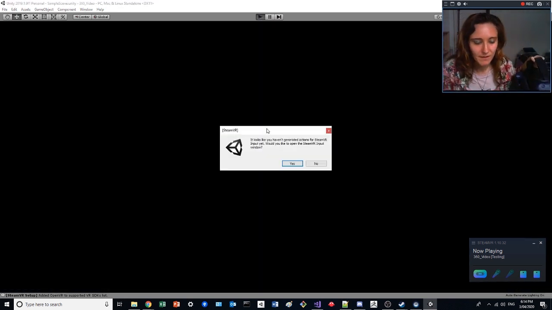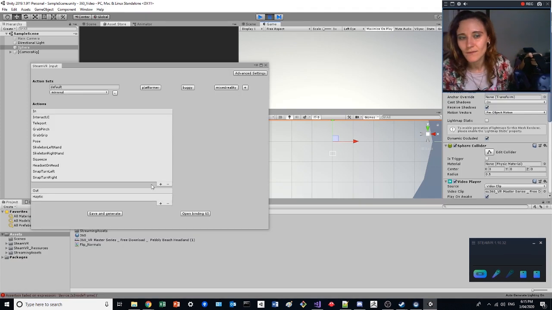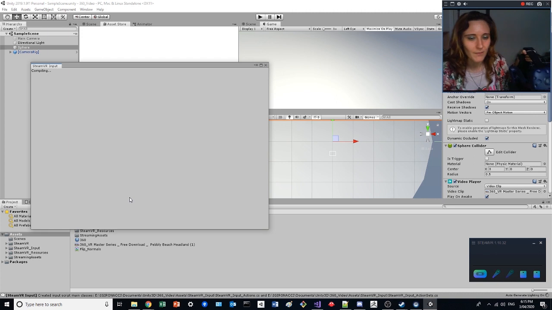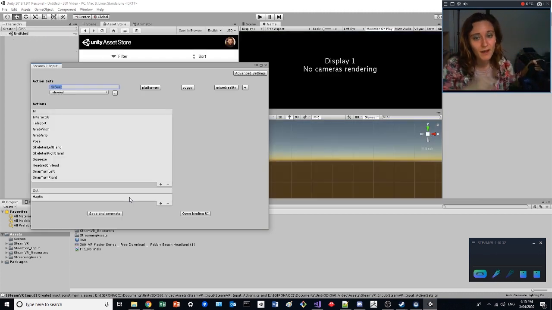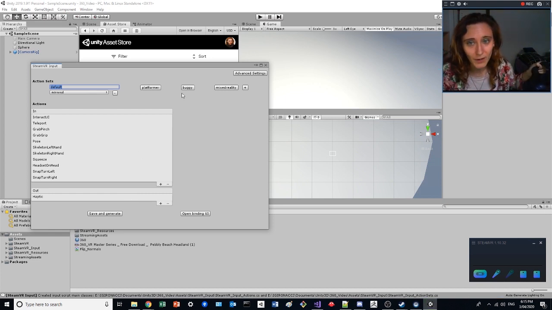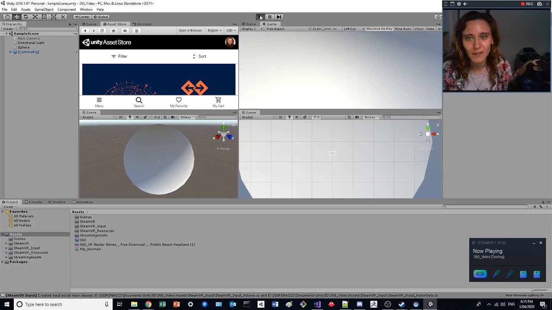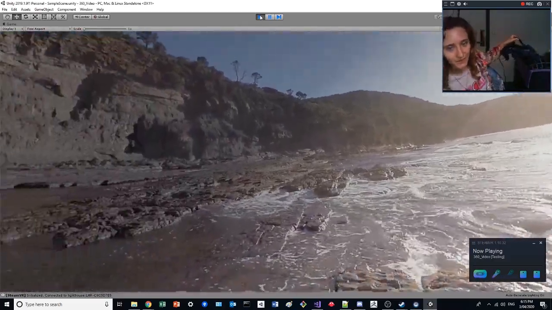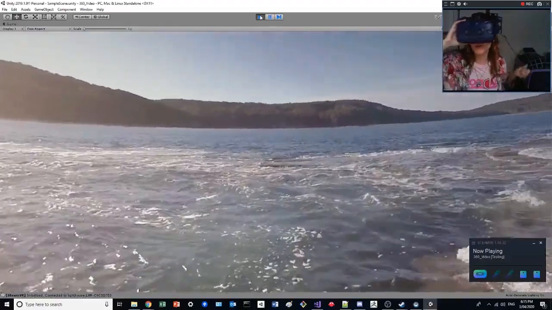Okay, here it is asking basically for the actions, and you have to select yes. And click on save and generate. So basically it's binding the action between the controller and the real action you want associated with the buttons of the controller. Okay, and we click on play. And here we go. So you can basically already see the 360 video over here.